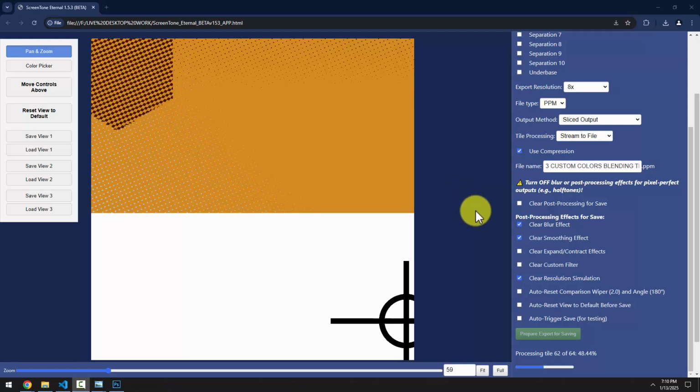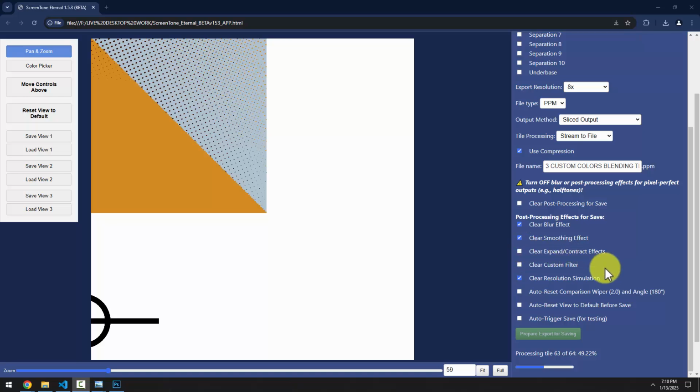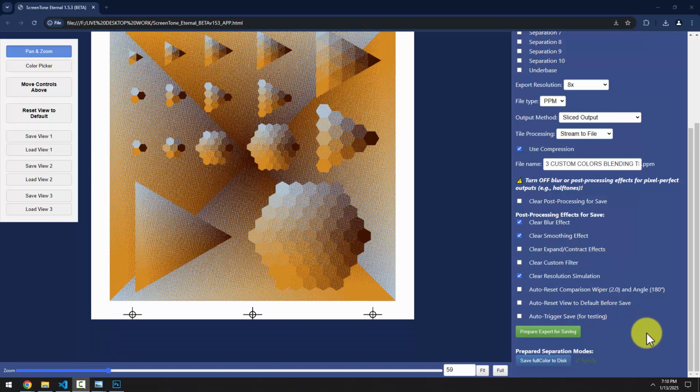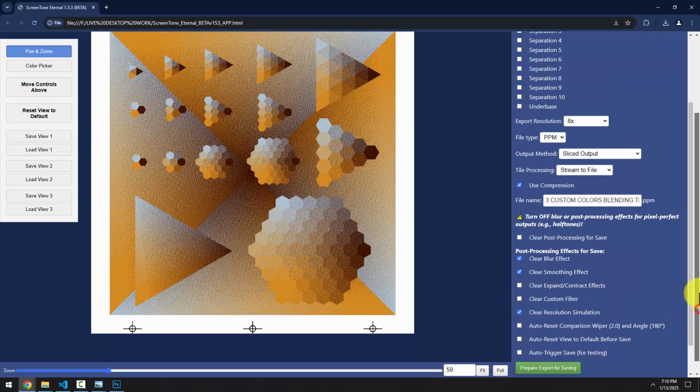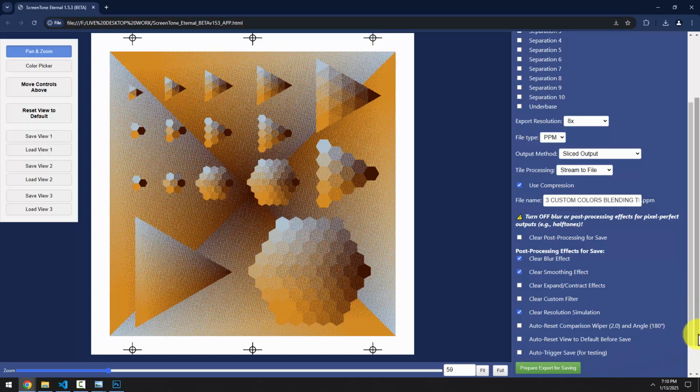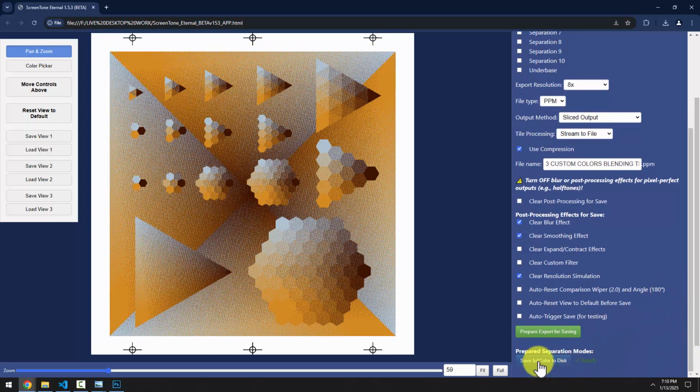So it's using up my GPU to do some of that stuff too. But once that's done, now I can do the save to disk part. Okay. Save full color to disk, and here's where it's going to stream it to a file with the PPM file type, and that also takes a long time for this version, but this is doing a really high res image. So let's save it to disk.